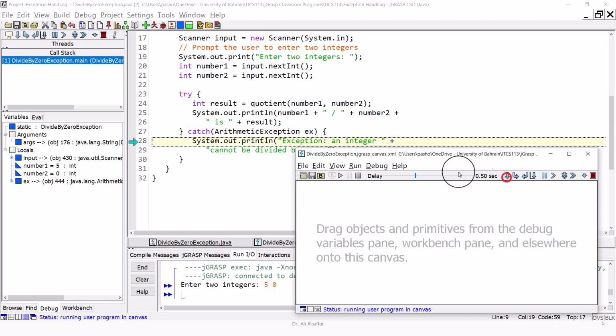So let us see its value. And notice that EX now is an object that has the number 444, which is the same object that was created in the quotient method. So the quotient method throws the exception object, and the catch statement in the main method catches this object. So this is a brief idea on how predefined exceptions are thrown using the throw statement and how they are handled by try and catch statements.